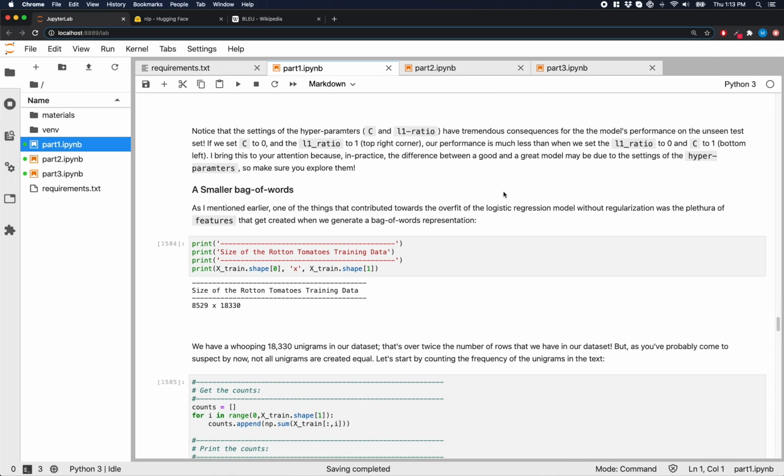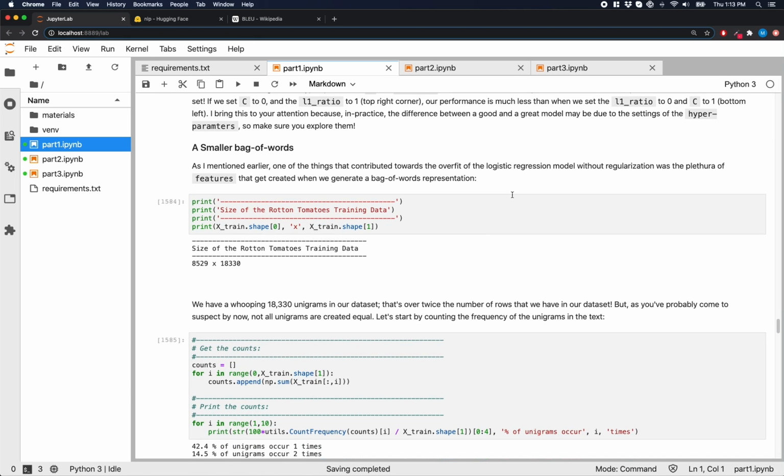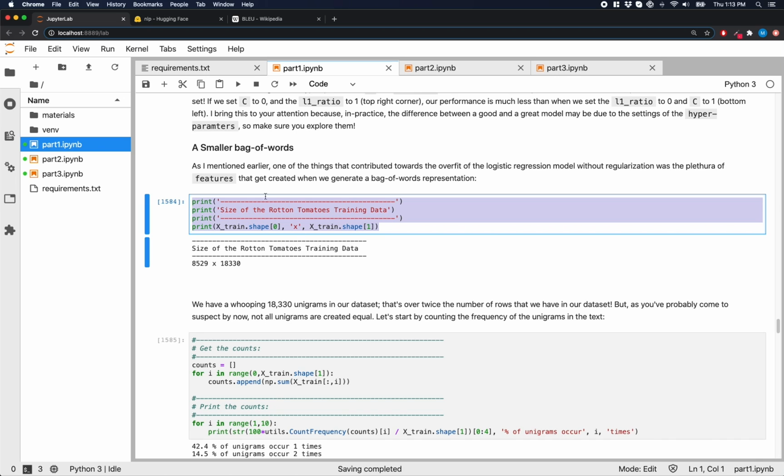Okay. Well, as I mentioned earlier, one of the things that can contribute towards overfit in logistic regression, remember how that blue line, for the regular logistic regression with no penalty, it was fantastic on the training set. AUC was 0.99, but then it sucked on the test set. Well, the reason for that was because there were just too many features. Specifically, the number of features, if we just look at the size of the training set here, was 18,000. I mean, that's a huge number of features.